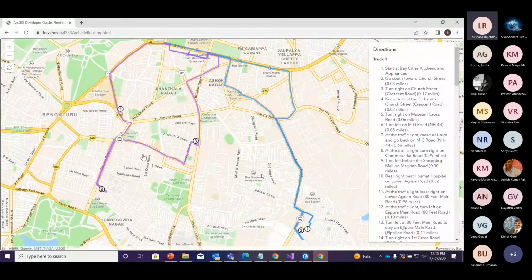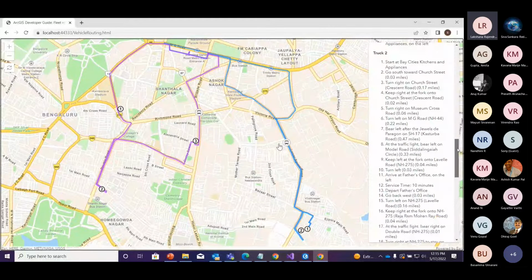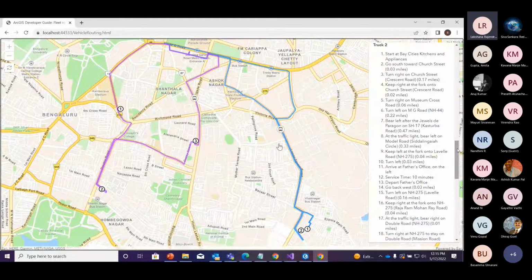Now we can see truck one has collected the milk from farm 2 and is traveling to farm 3. Simultaneously, truck 2 has also collected milk and is returning to the central site. These directions can be generated in our desired language also.